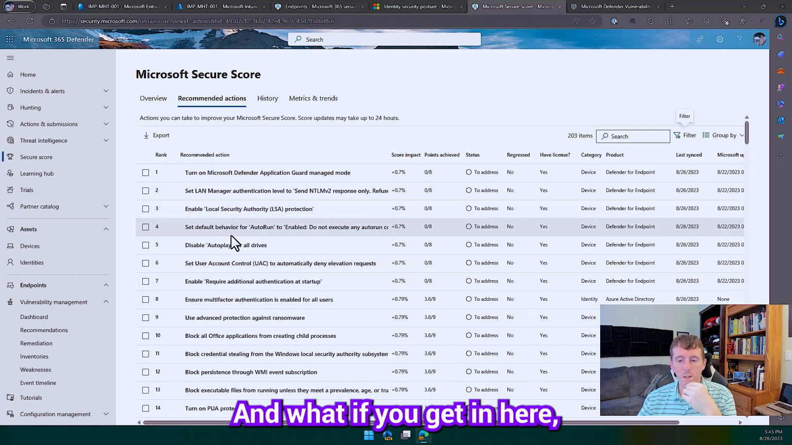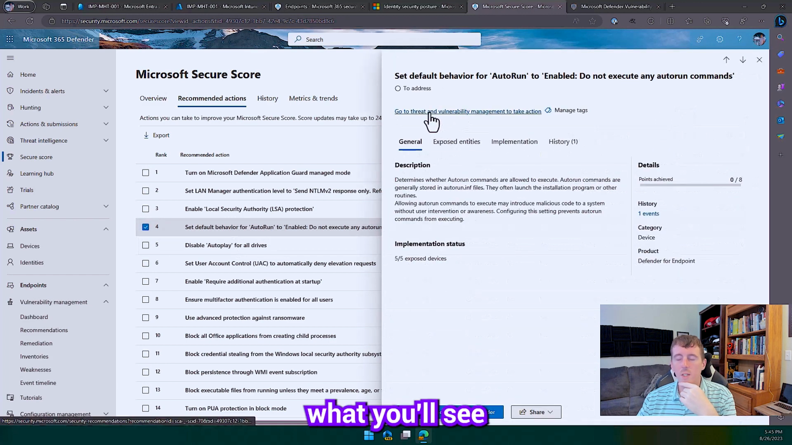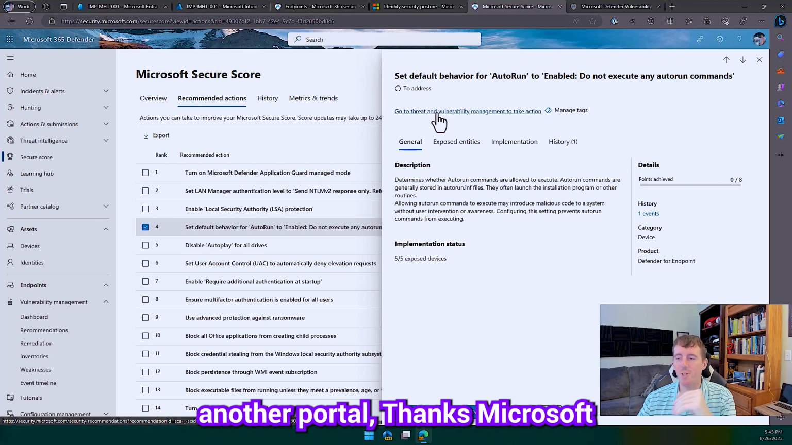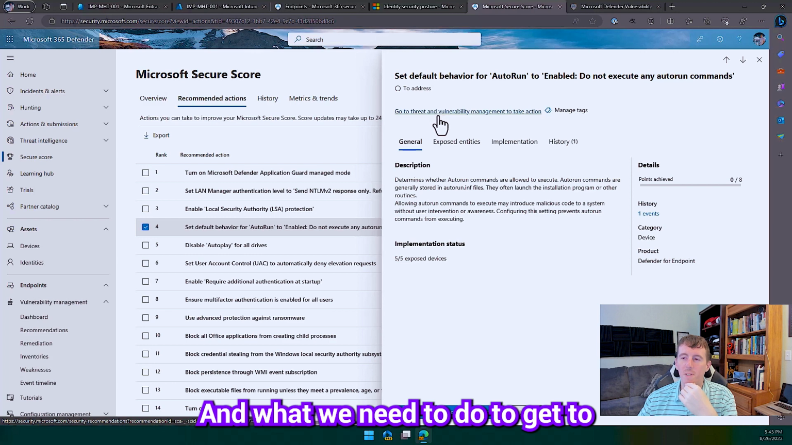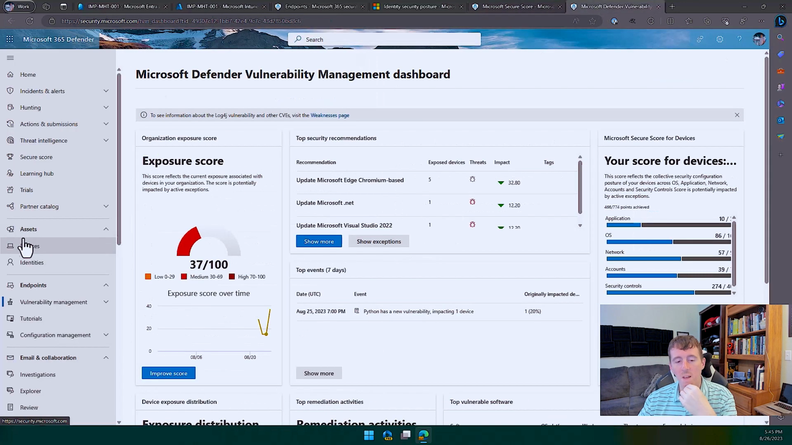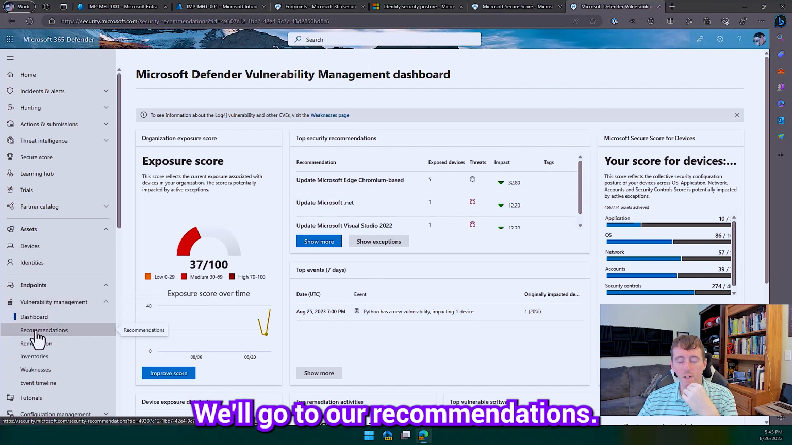But if you get in here, what you'll see is these endpoint devices are actually in yet another portal. Thanks, Microsoft. For vulnerability management. And what we need to do to get there is we go over to our security portal and we go to vulnerability management. And we'll go to our recommendations.